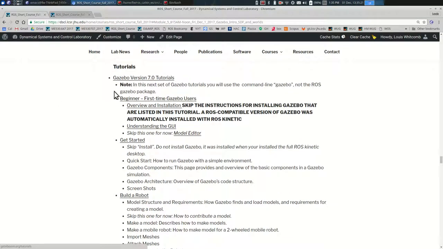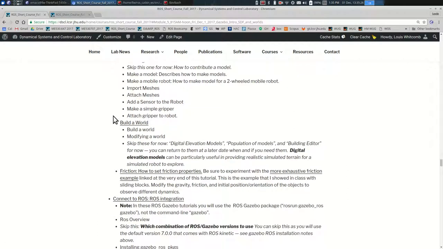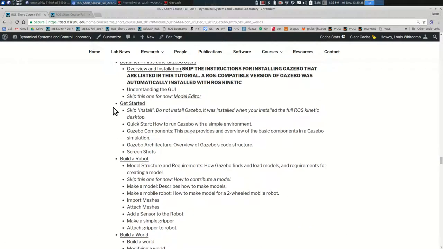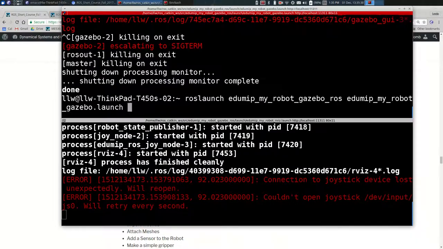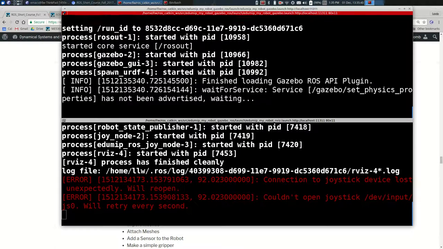So I want you to go through two sets of tutorials, the Gazebo version 7 tutorials. This is all command line Gazebo, and so I've made a note here. In the next set of Gazebo tutorials, that's all this level of indentation, you'll use the command line Gazebo, not the ROS command Gazebo package. They look the same. The difference is that the ROS version publishes all these topics.